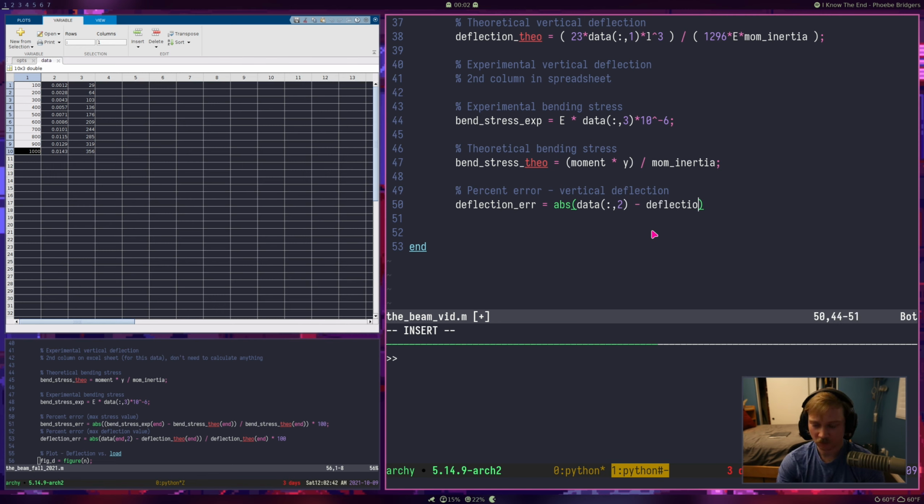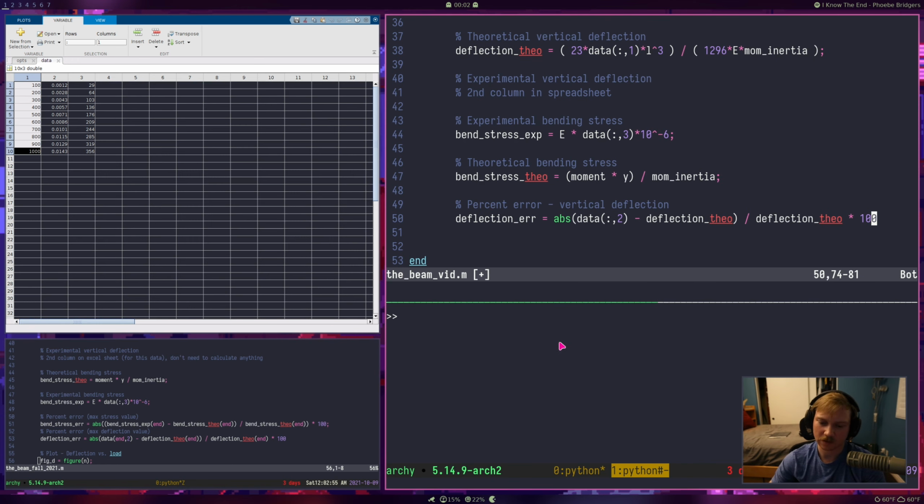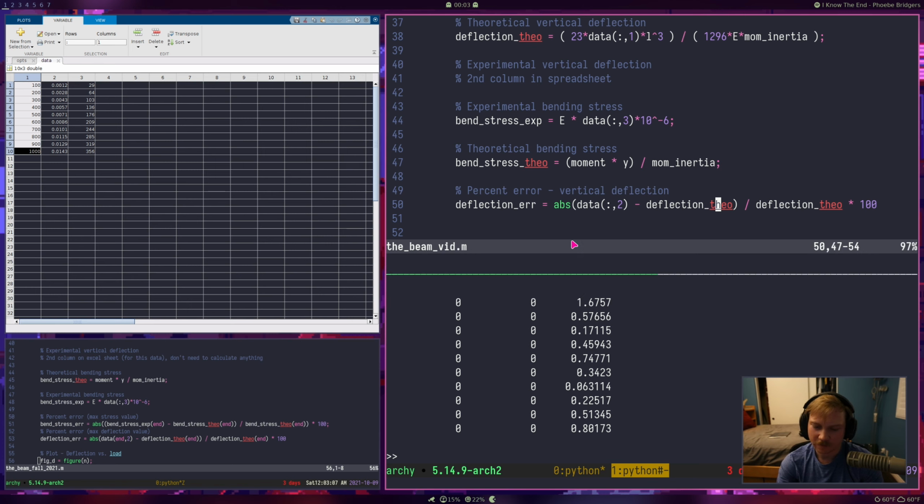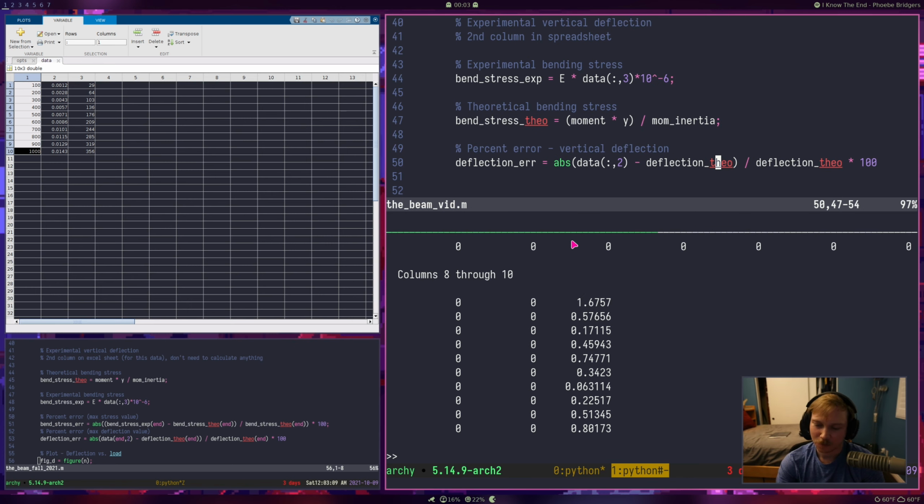Subtract that by deflection theo, and then we're going to divide that by deflection theo, and then multiply all of this by 100. Let's unsuppress it for now, just so we can see the percent error for all of the 3 trials here. Okay, so right now we have a matrix. Basically we did matrix division.